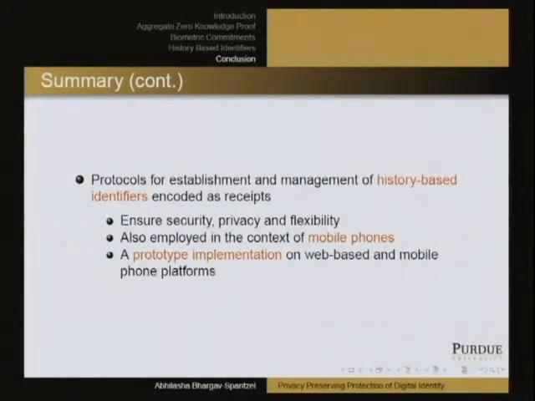And finally, for the protocols for establishment and management of history-based identifiers, we showed how to ensure the security and privacy requirements of such history-based attributes. And the prototype implementations were especially fun because they were aspects which have to deal with the dynamism of identity, if you might. And the performance followed through from the cryptographic protocols that we designed.